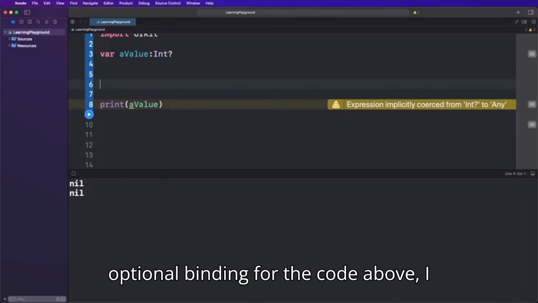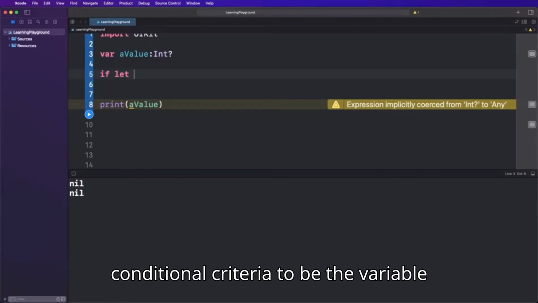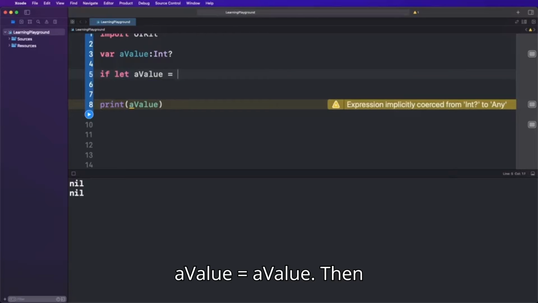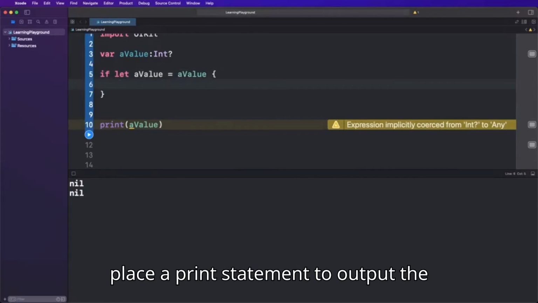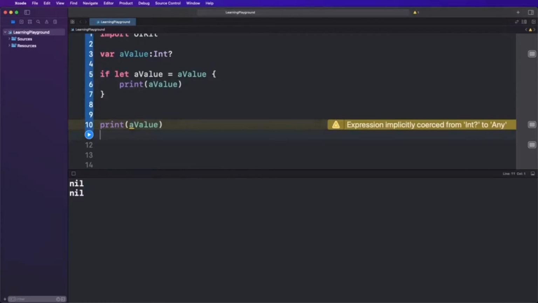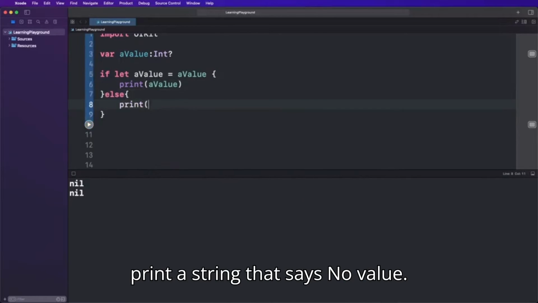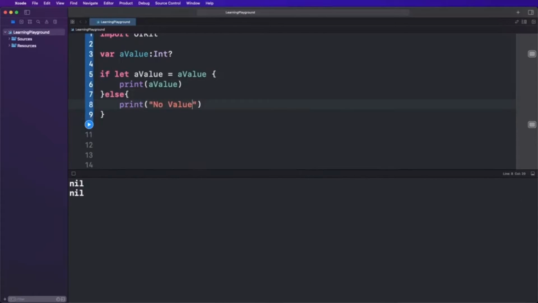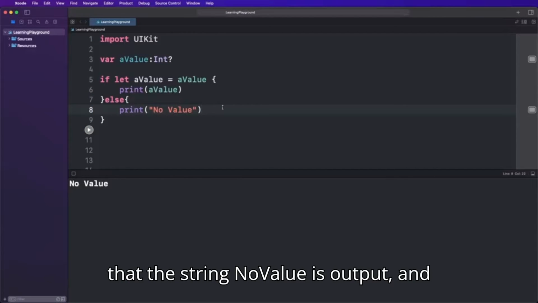To create optional binding for the code above, I use the if-let-else statement and set the conditional criteria to be the variable a value equals a value. Then inside a set of curly brackets, I can place a print statement to output the value of the variable a value. Next, I create an else statement where I print a string that says no value. Let me run the code again and notice that the string no value is output.